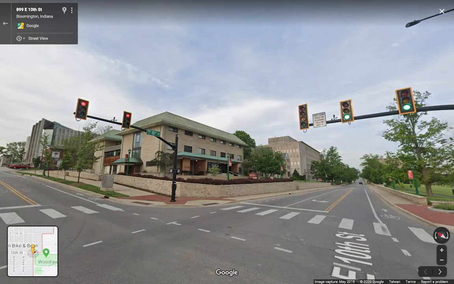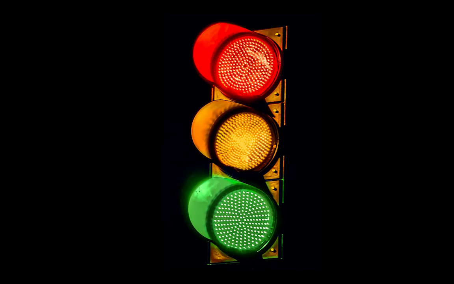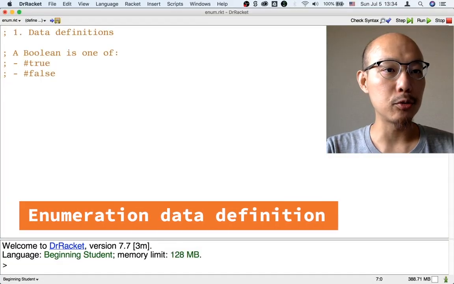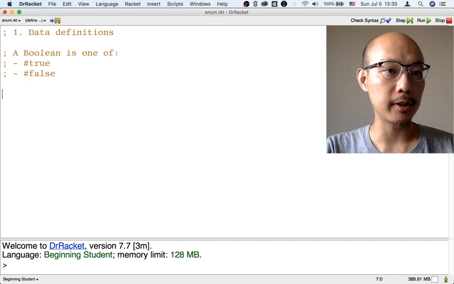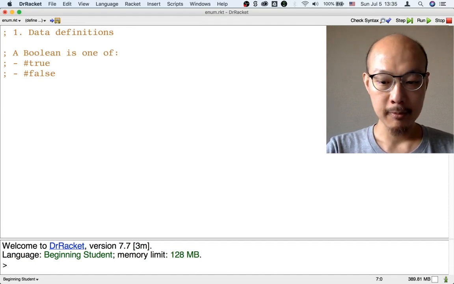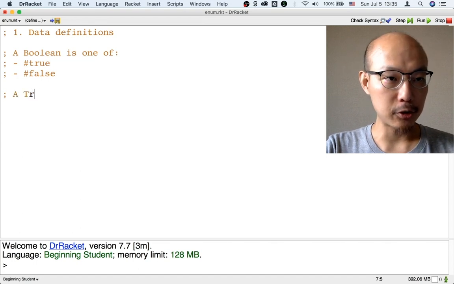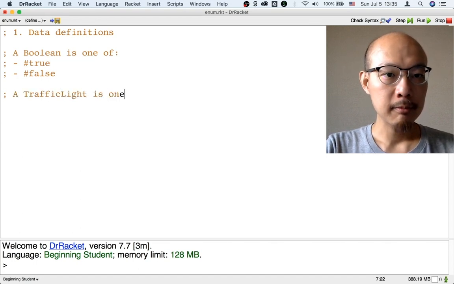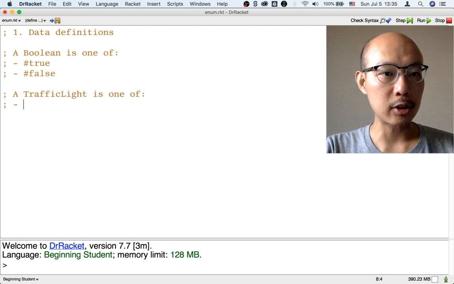Let's look at traffic lights, like those you could find in the streets outside our school. A simple traffic light has three colors and only three colors. So we can write a data definition to represent the color of a traffic light. And that can be used, for example, to animate the traffic light in action. Let's call this data definition traffic light. And we can just list the three traffic lights in terms of how we would represent the colors.